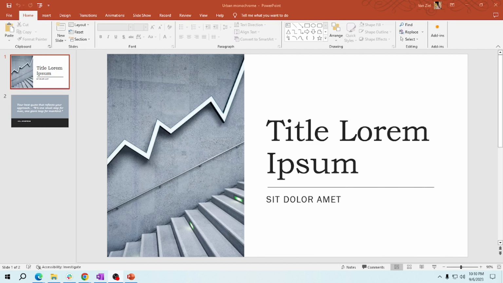Next, choose the slide to which you want to add a transition. So for example, this one. So I want to add a transition to this slide. Now, go to the Transitions tab at the top of the PowerPoint window. This is where you'll find all the options for adding slide transitions.